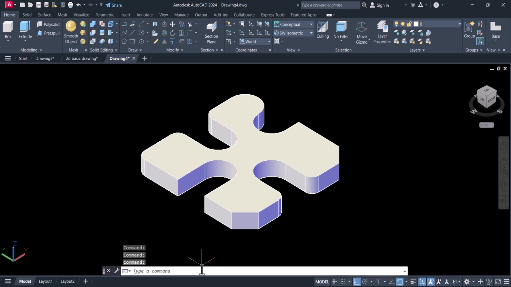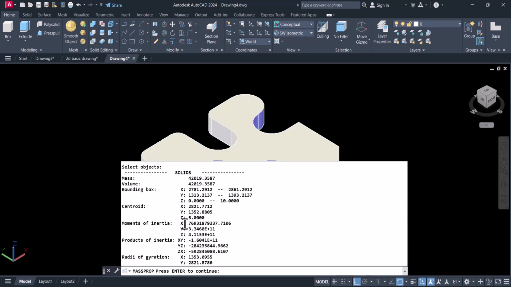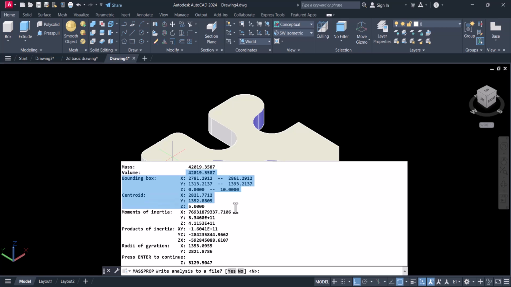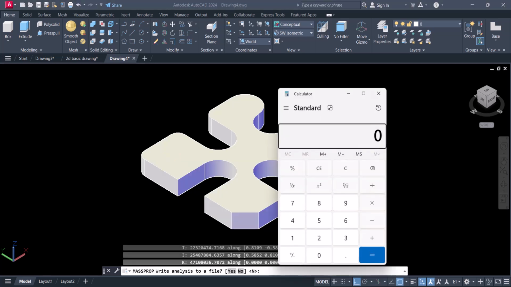To see the volume, we have to type MASSPROP, mass properties, and select the object. You can see here the volume is calculated, and with the help of the volume you can calculate the weight of this component also. How can we calculate the weight here?